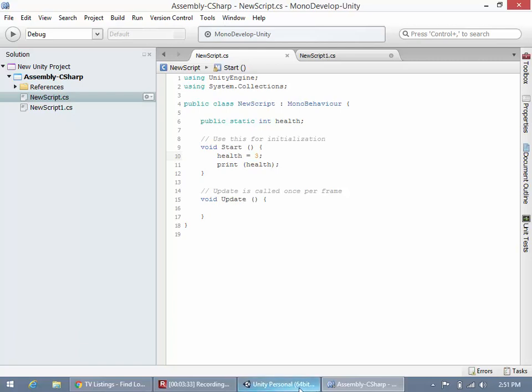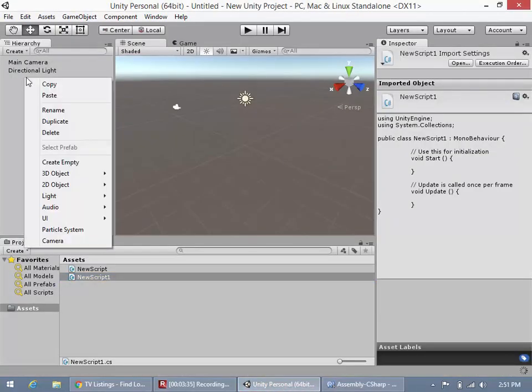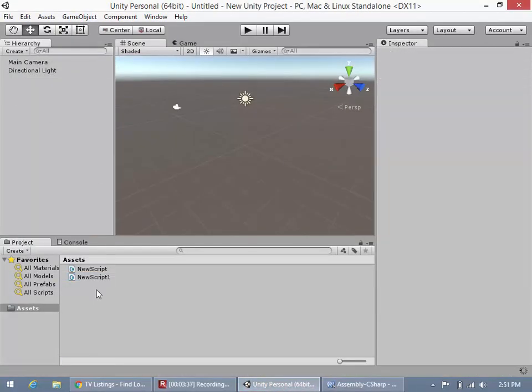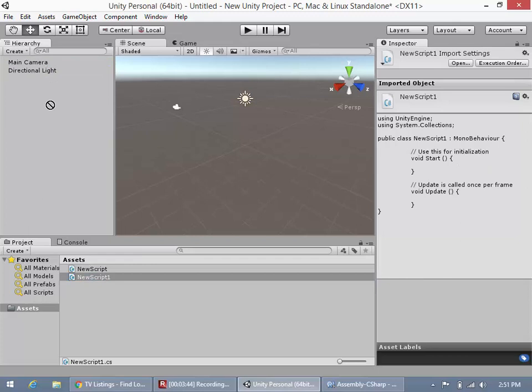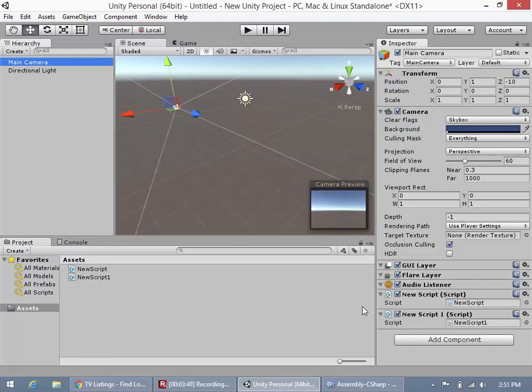I'll save that. I'm going to create two empty game objects just to illustrate. Actually, I'll just attach these to the main camera just to keep things simple. So we'll just click and drag here. Basically, you're going to want to use this technique whenever you have a variable that's going to be accessed by all the scripts, like health, ammo. So let's take a look here.